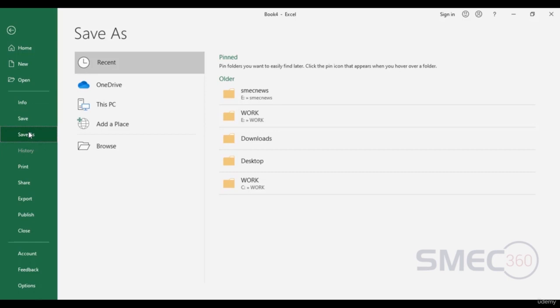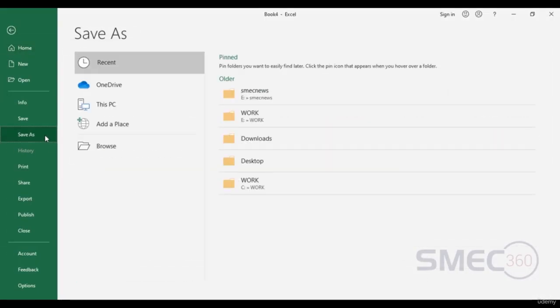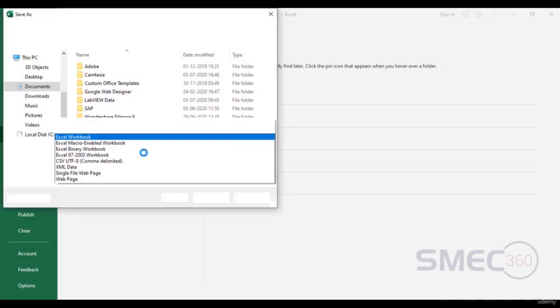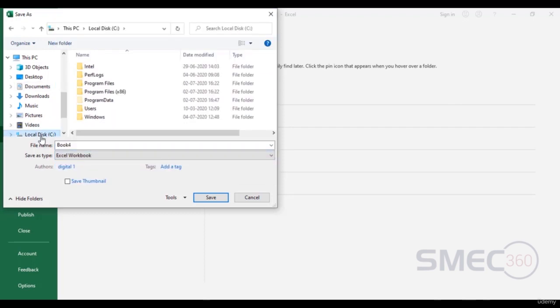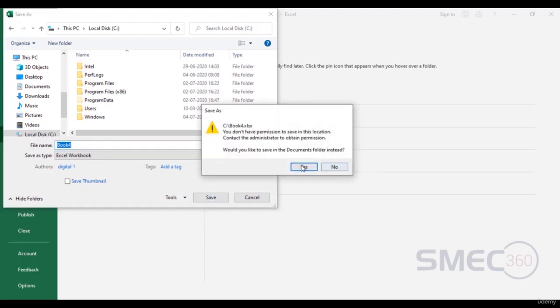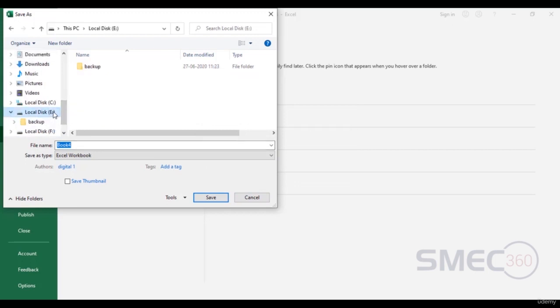one second. No, for the first time when you open a file, first you have to go to file, save as, then you browse it in whichever folder you want to save it. Suppose if I want to save it in C drive, I will click the C drive and give it a name as book 4 and save it. We will go to E drive, because C drives are normally used for backups and all, so you should save it in E drive or F drive, whichever is there in your particular computer.